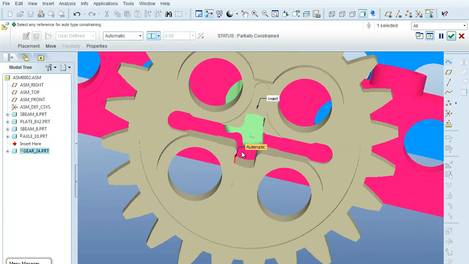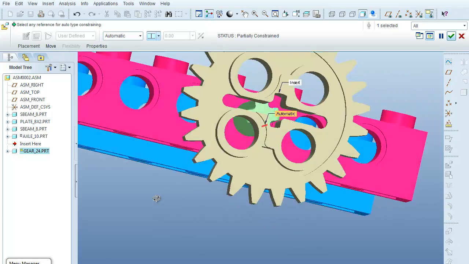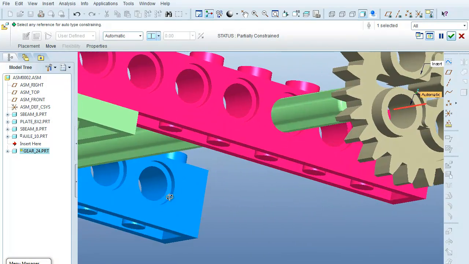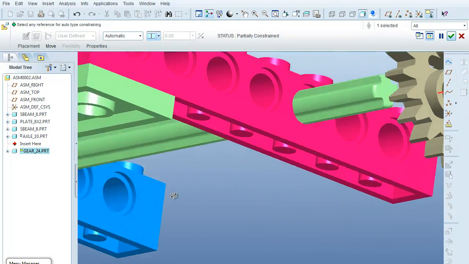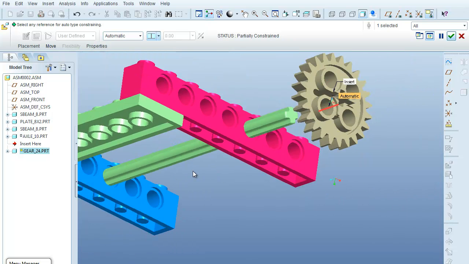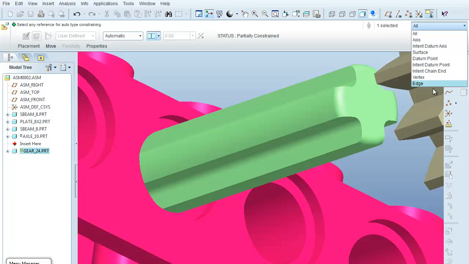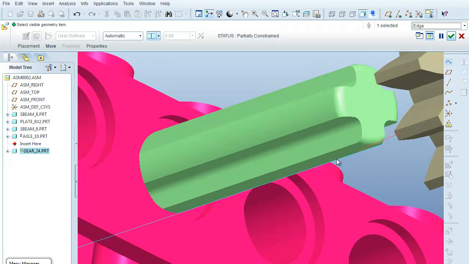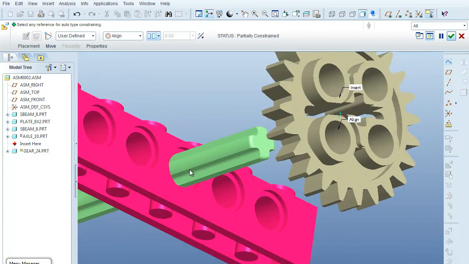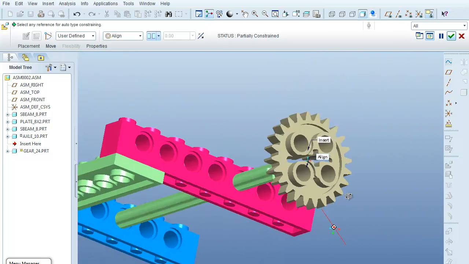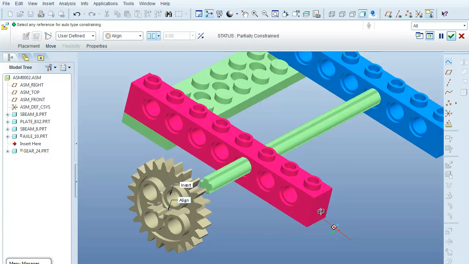So let me zoom out a little bit and come around, tilt up a little bit so that we can actually get the right edge. And now it doesn't always want to grab an edge, so I'm just going to come up here to the picker, select edge, so I make sure that I get the exact thing that I want. And there we go. And now we're only partially constrained because there's one last thing we need to do.